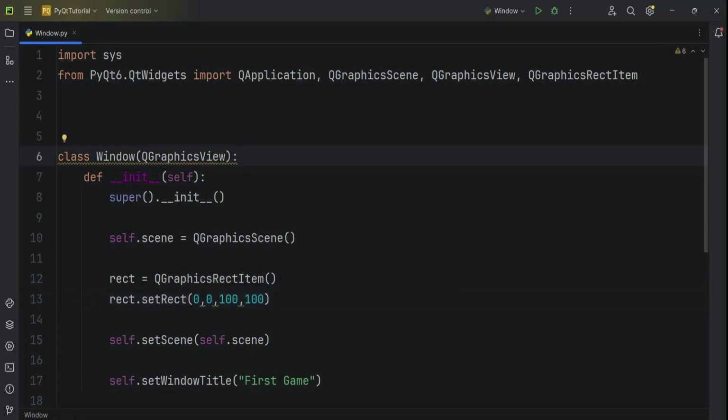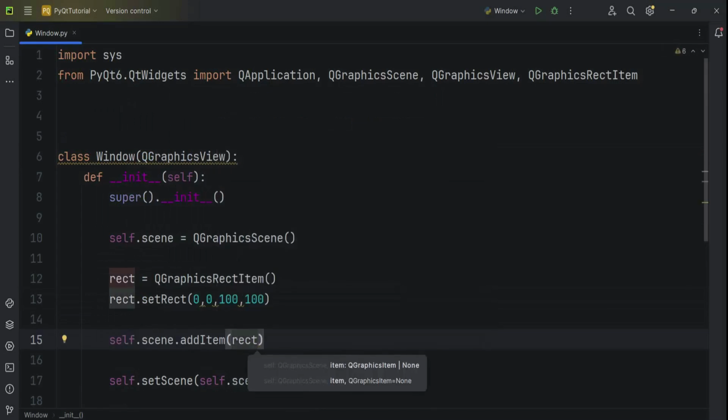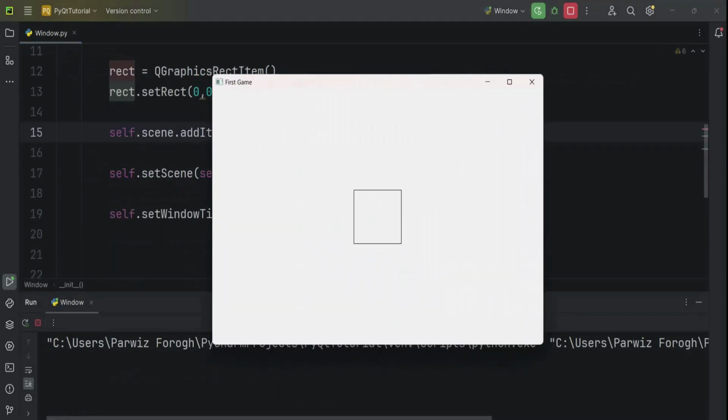Now what we need to do, we need to add this rectangle item to the scene. And we can just use self.scene, and from the scene we can use addItem, and we are adding the rect. Okay, so now if I just run this, you can see that we have an item in our scene, and it's a rectangular item. So like this we have created our simple window using QGraphicsView. We have set the scene on that, and after that we have created a QGraphicsRectItem, and also we have added that item to the scene.